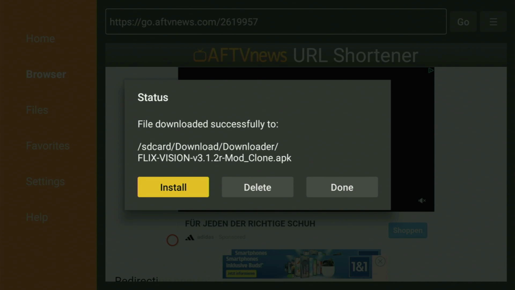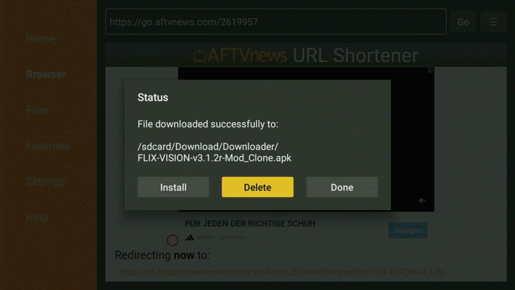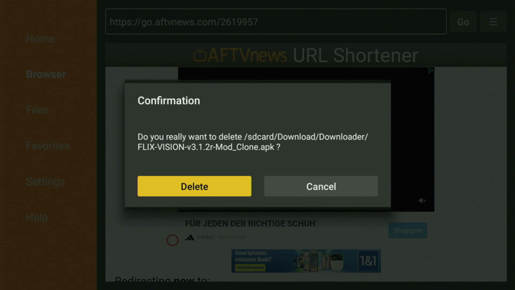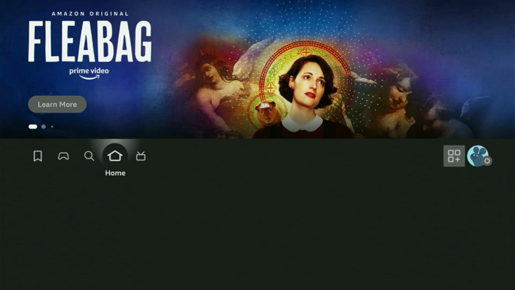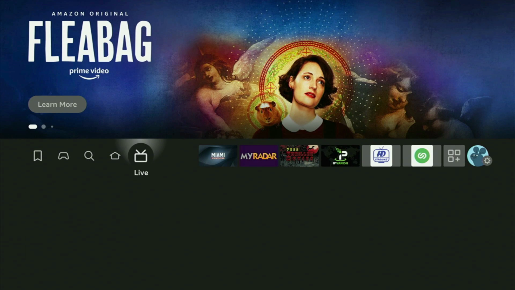And then don't click on Open yet, instead press on Done, as this way you have an option to delete the installation files, which you don't need anymore on your Firestick device. So just click on Delete and then Delete once again. This way you will be able to save yourself some free space on your Firestick.